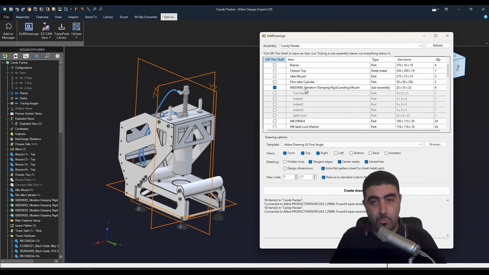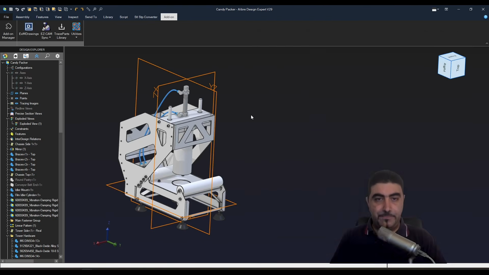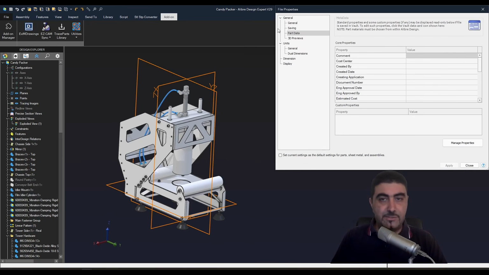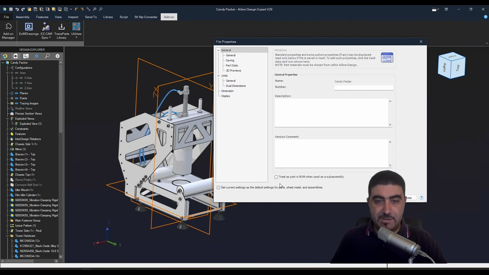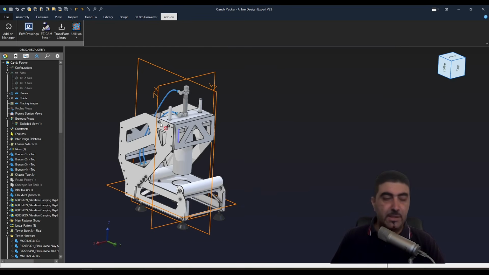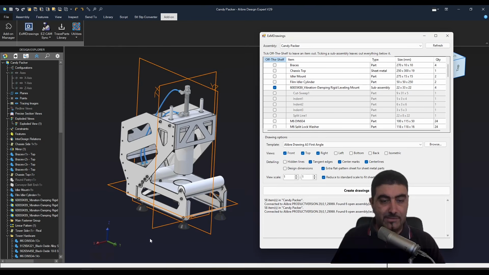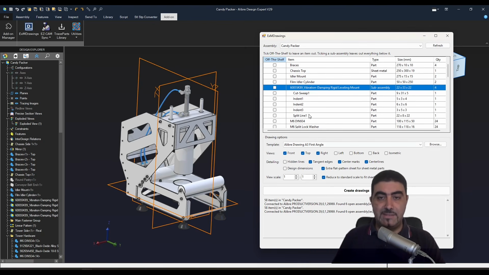And what's really cool is that you see here, this is pre-selected as off the shelf. How did I do that? Well, if you go into an assembly, into the file properties, you see down here, it says treat as part in BOM when used as a sub-assembly. So what this add-on does is for every single part that you have checked that, it goes and pre-checks the off-the-shelf here and does not make a drawing out of it. If you unselect it, you get the individual files, and you can have drawings of some of them, skip others.